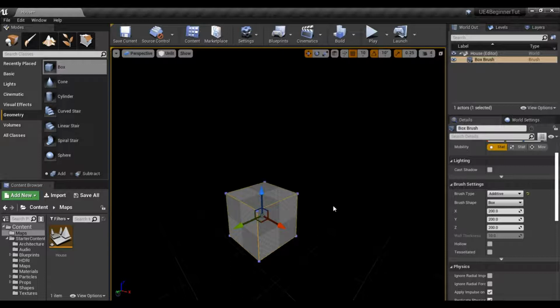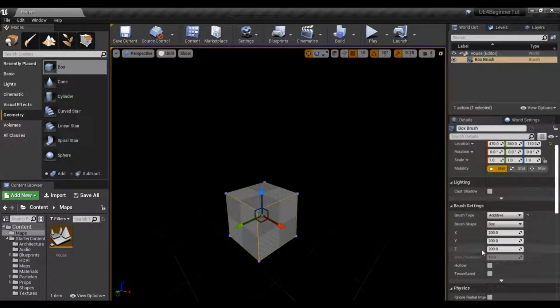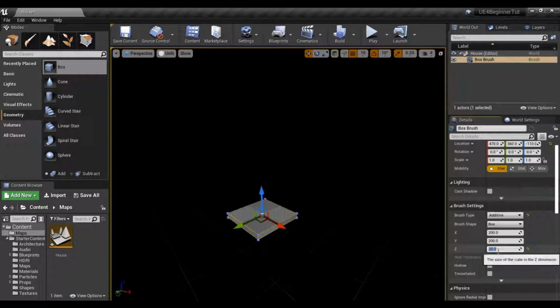You could, of course, scale your BSP, but I would highly recommend avoiding scaling these unless you really need to. You're better off setting your brush sizes. So I'm going to come in here, where it says Brush Setting, go down to my Z here, and just to make sure that my floor isn't too thick, I'm going to drop it down to 20. So that is 20 centimeters.